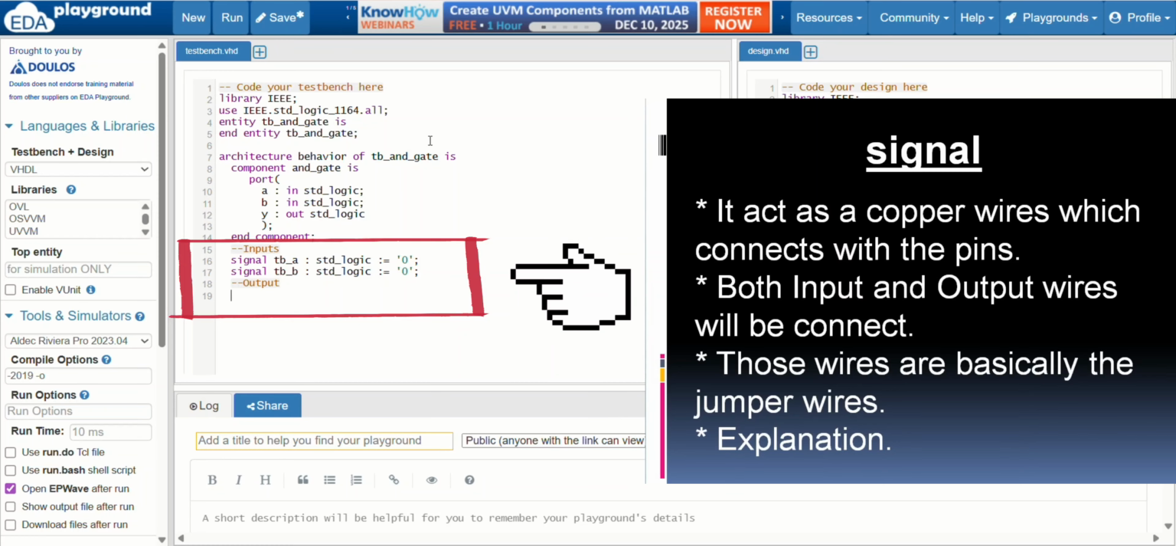So these are the jumper wires. They carry the electrical information from our test program, the process, into the pins of the AND gate. Their internal connection points. The main thing is the internal connection point, this signal. Now I have taken colon equals to, then inside single quotation 0.